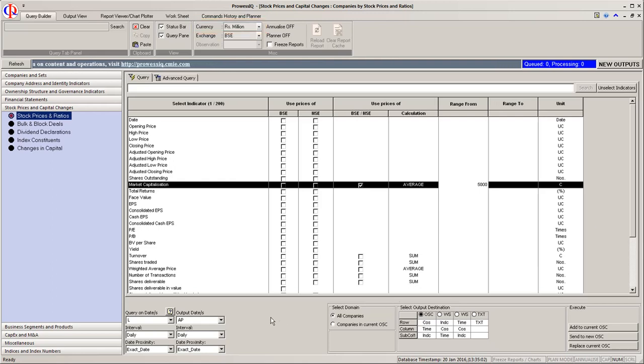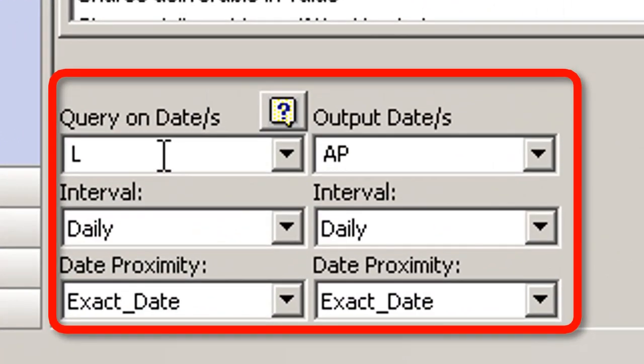The third step is to enter the appropriate date on which the search should be conducted. L is the default setting. Let us change it to a relative date T. It implies the last trading date of the exchanges. The date formats used in the query on dates are explained in the Help on Dates, which can be accessed by clicking on the question mark icon available just above the Query on Dates box. From both the interval drop-down lists, let us retain the default selection Daily. From both the Date Proximity drop-down lists, let us retain the selection Exact Date.